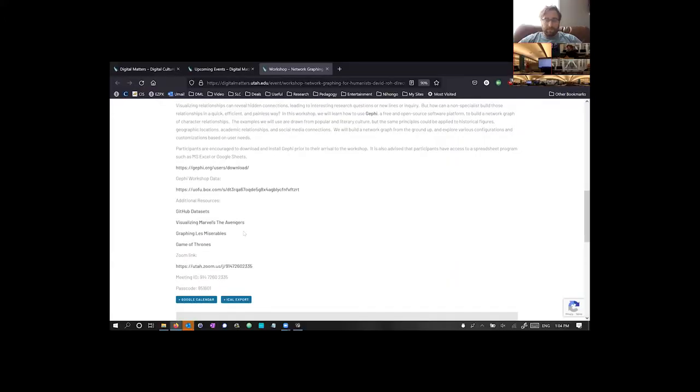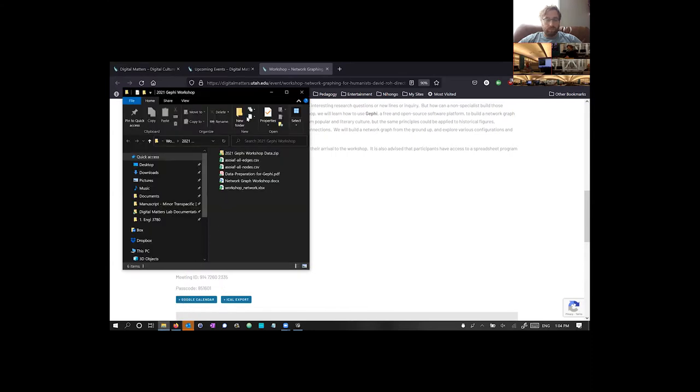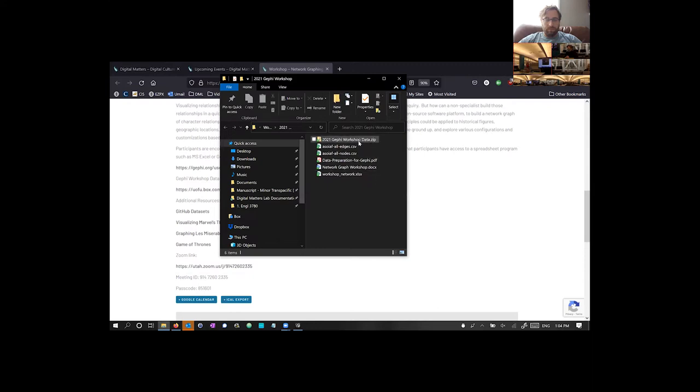Okay. So once you have downloaded and installed Gephi and downloaded the zip file, you can unzip the file and it should present you with a couple different Excel sheets and CSV files and a PDF. And you can ignore this one right here. If you don't have that file, just let me know, raise your hand or tell us you need a minute. But put it somewhere easily findable on your desktop or other location.